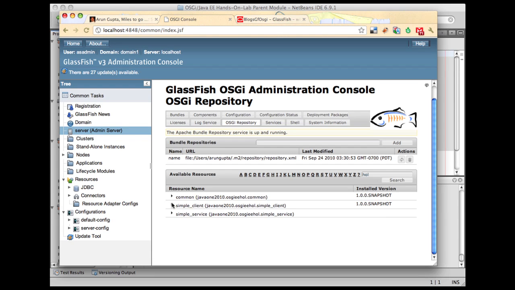So now that the simple client bundle has started, the important thing to realize here is the client bundle has been started even before the service bundle has started. That shows the dynamism, and this is possible because of the service tracker, which was actually used in our service locator class. So the client keeps track of when the service bundle is up, and when it is up, it actually invokes the service.